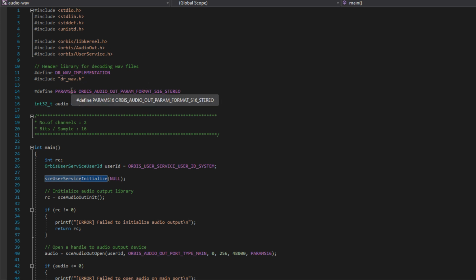So we're going to be playing a signed 16-bit PCM wave, which there is a file of included in the sample as well. It is a song file that I actually have the rights to through the service that I use for Twitch streams.